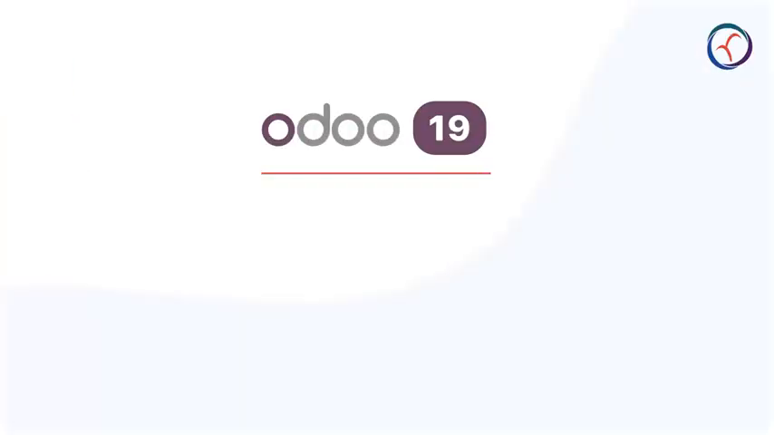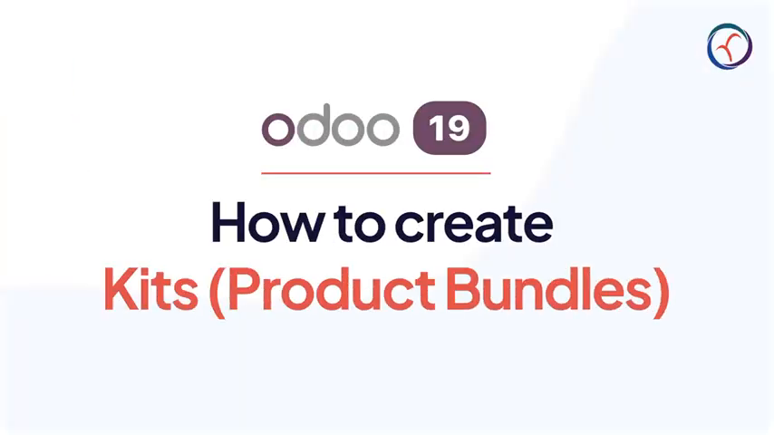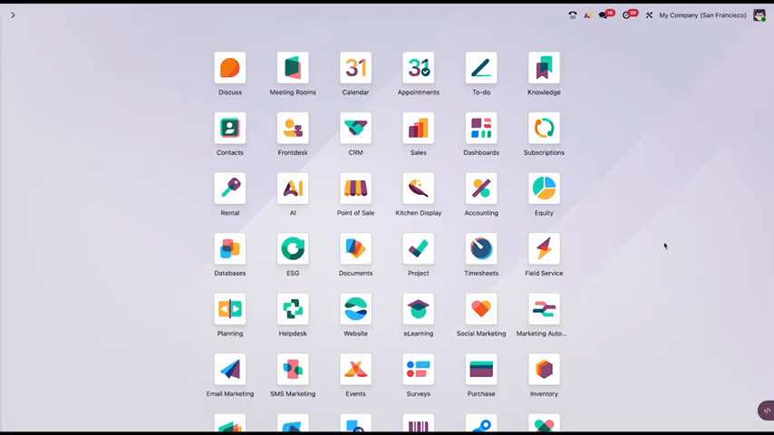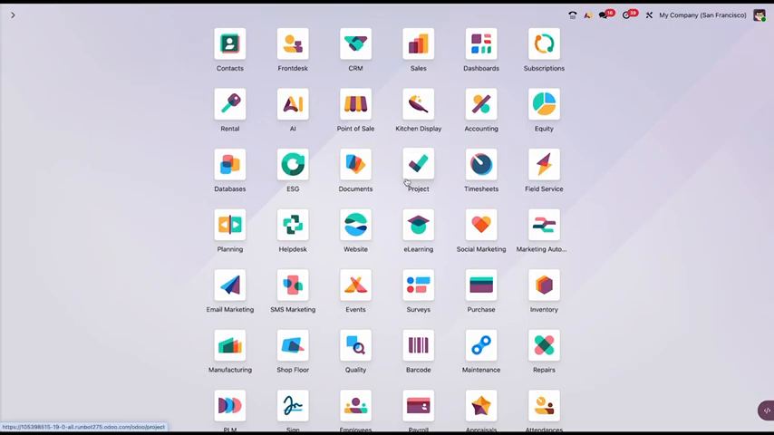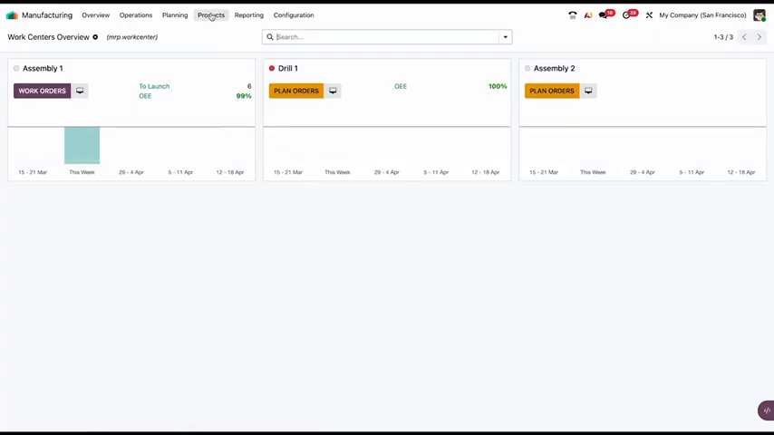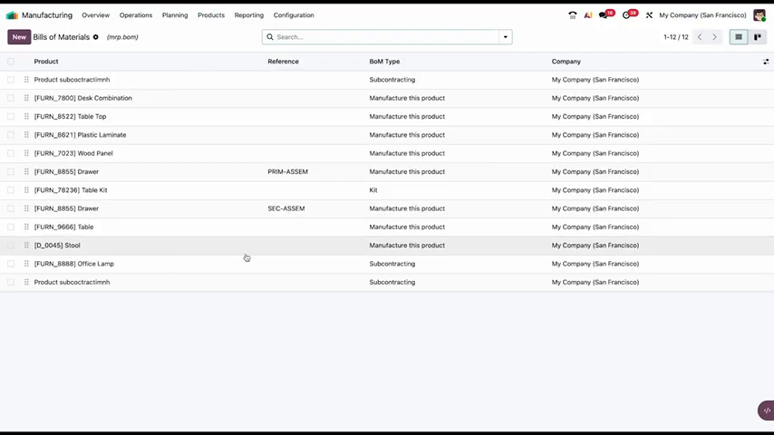Hi everyone. In this video, we are going to discuss Kit in the manufacturing module of Odoo 19. For that, first of all, we need to go to the manufacturing module. Click on the manufacturing module, then go to products, bills of materials. Then here we can see all the bills of materials listed. Then BOM type: there are manufacture this product, subcontracting, and kit.